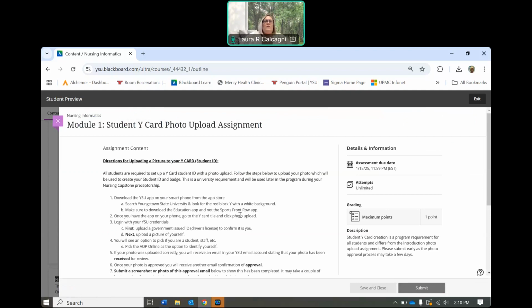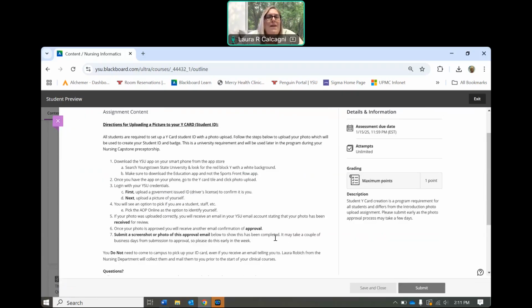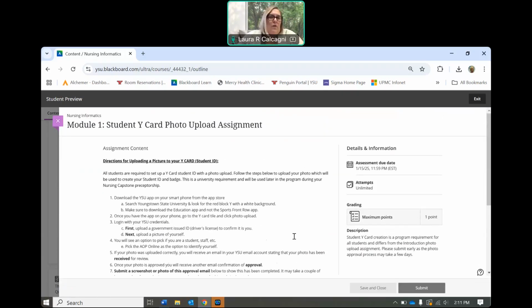And I wanted to show this to you because this is important. This is where you're going to find the directions for your assignments. If you didn't click start attempt, you wouldn't know how to make a student Y card photo. So every student must have a Y card, which is your YSU student ID with an approved photo. This is necessary for you to progress in the program, and you will need this during your clinical courses.